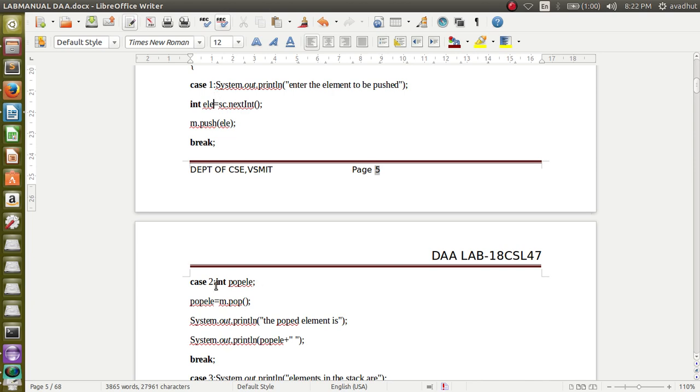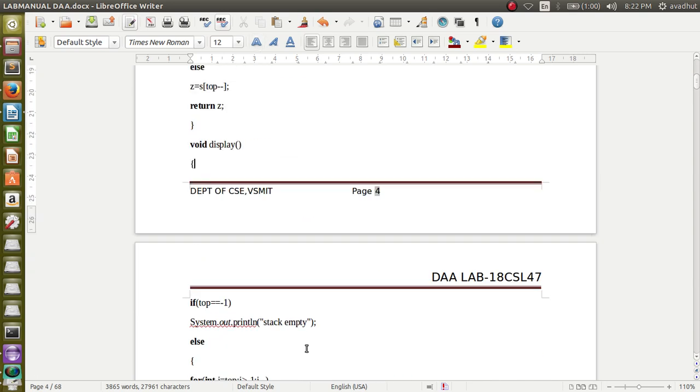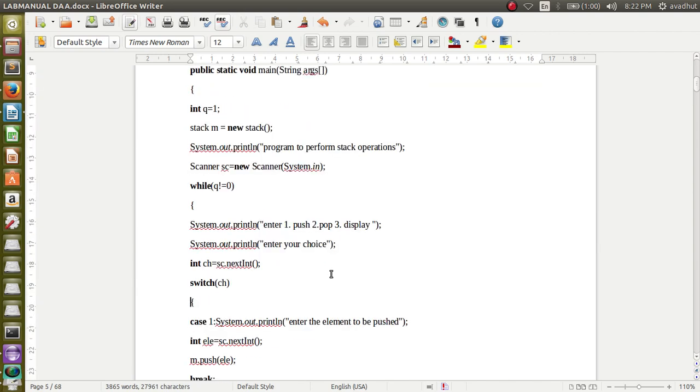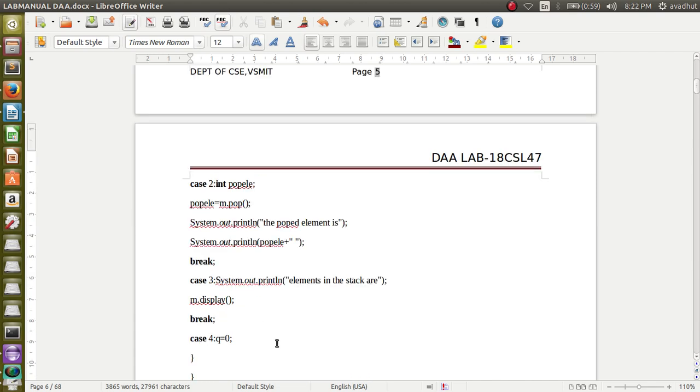If you are entering case 2, then it will be a pop. Int pop ELE, this is one element. See, whatever element is popped, that will be returned back, is it not? Return z we are having in the pop function. So whatever is returned, that will be stored into the pop element in this case 2. M dot pop means I am calling this pop function. Here you are printing the popped element. So using that pop it will be done.